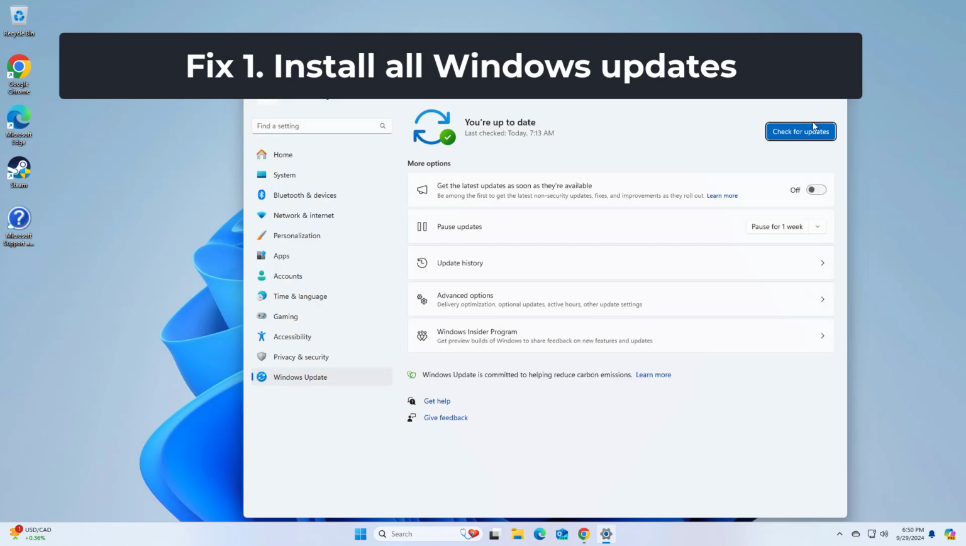Keeping your system and applications up to date is crucial for ensuring compatibility and functionality. Updates often include patches for bugs that could be causing the error.